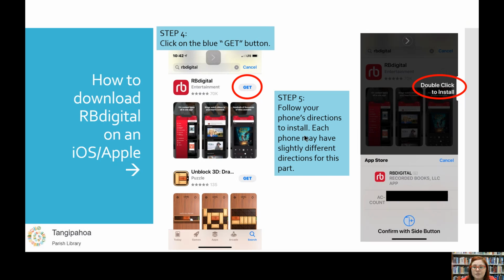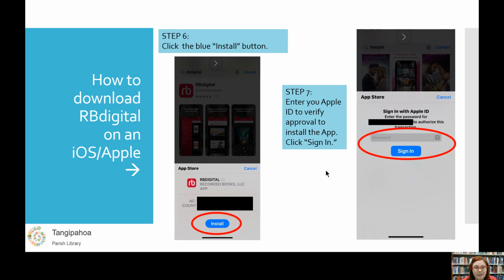Next, you will need to follow your phone's directions to install. Each phone may have slightly different directions for this part, depending on what generation phone you have. The phone I was using wants me to double-click the button on the right-hand side of the phone to install. Next, you will click on the blue Install button. Make sure your correct account is showing, then click Install. Now, you will need to enter your Apple ID to verify approval to install the app. You will see your Apple ID information here. You will need to type in your Apple ID password and then click Sign In.